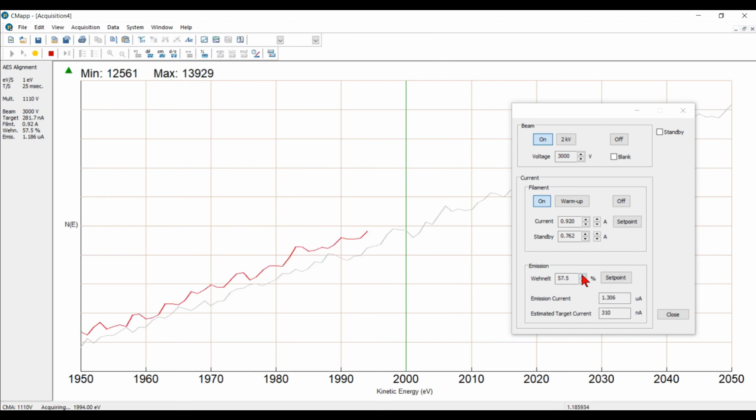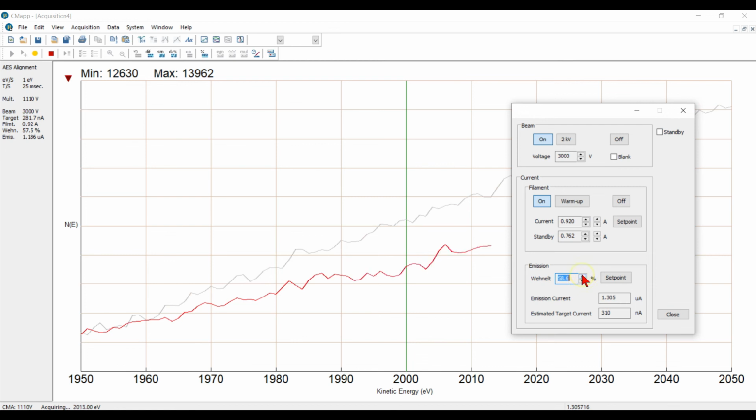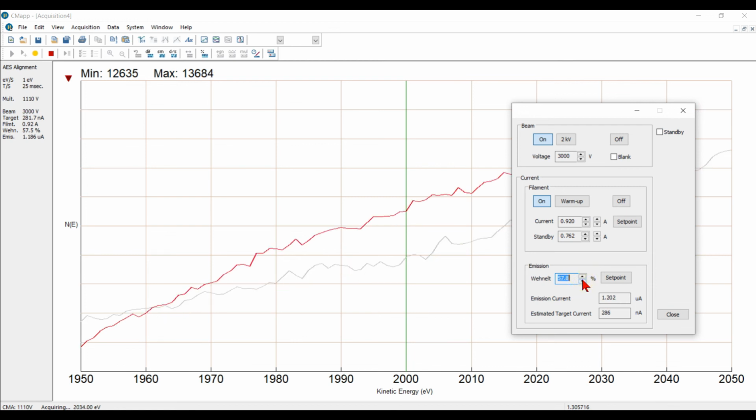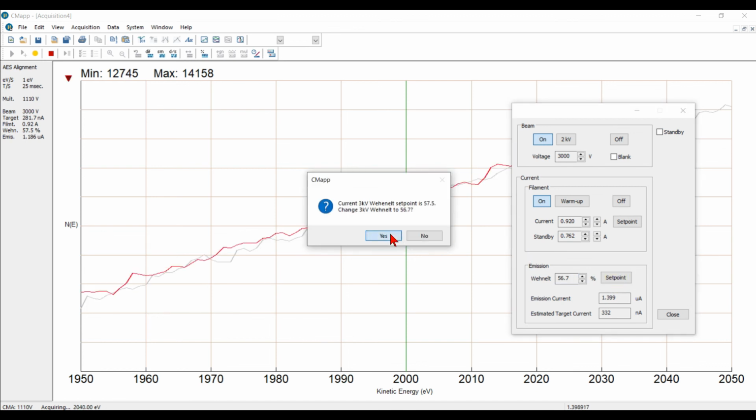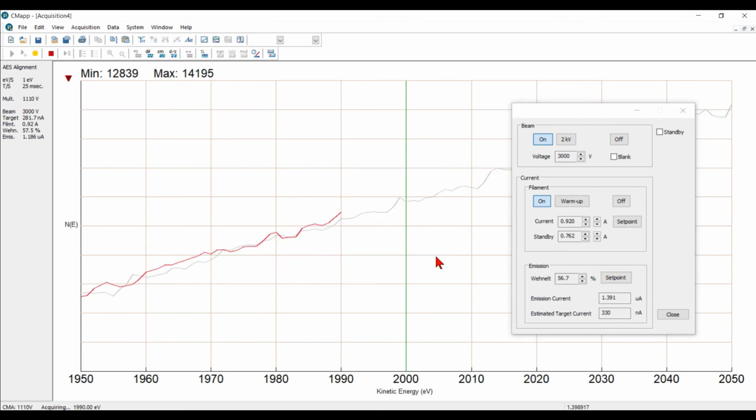Okay, now we can do the same thing that we did before. We can increase the wane out and see what happens to the counts. They're coming down. Up. If I decrease my wane out, still coming up. Decrease the wane out, going down. So let's find that peak where we get the most counts. That's pretty close, and say set point. Okay. That sets it to 3 kV.